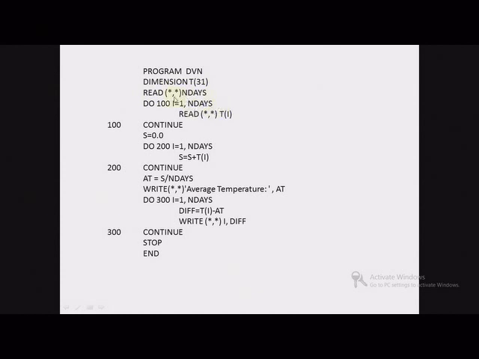This program assumes that we are reading temperature data for a number of days. So from a value of I equal to 1 to n days, this will read values of t. So t will have an actual number of elements equal to n days.